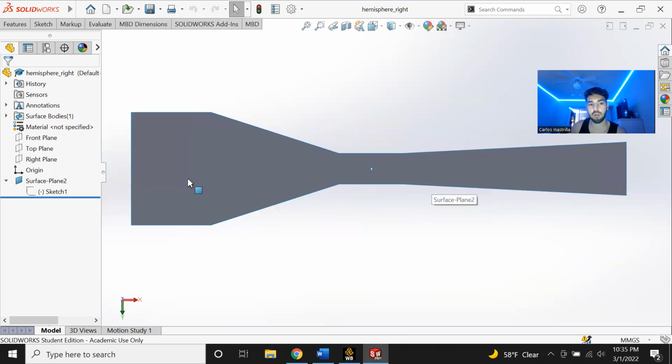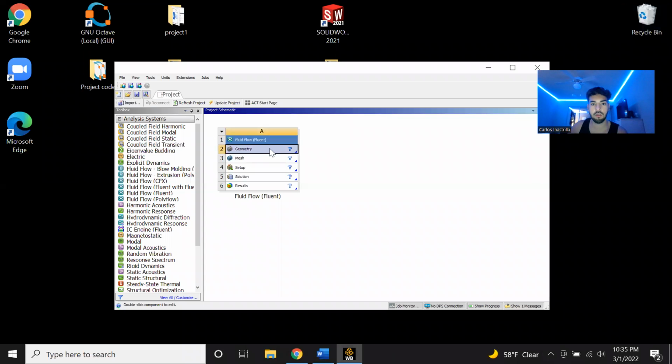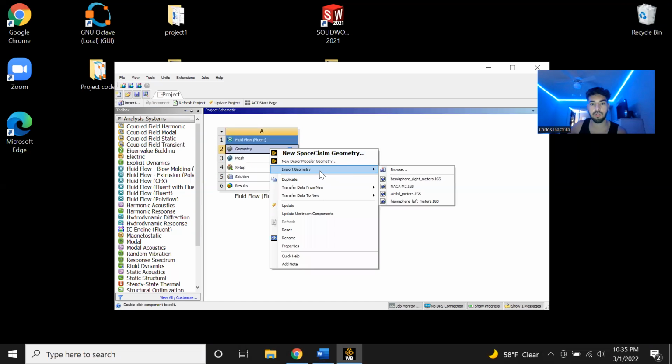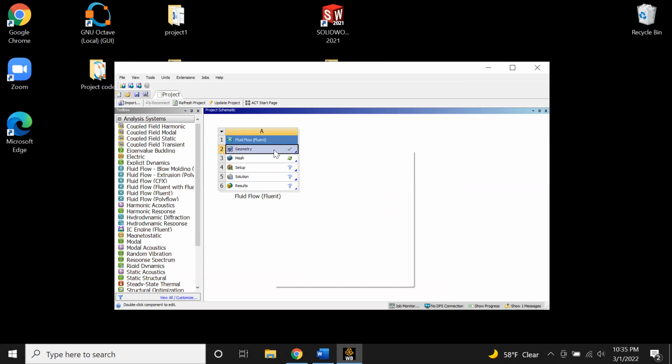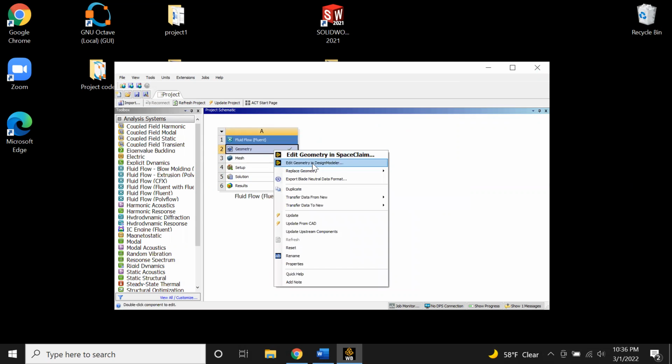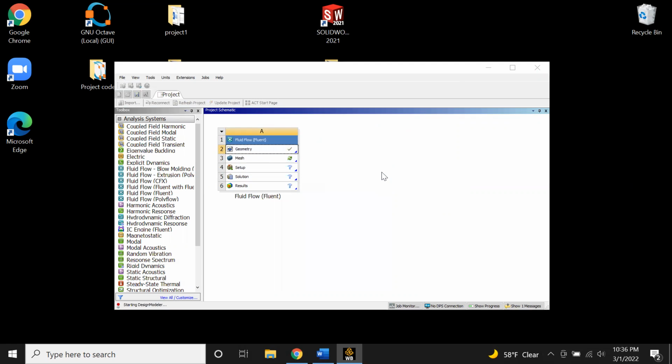And the wind tunnel, this is from project 1, so I just imported that and then sketched over it. So we're going to go ahead and open up ANSYS Fluent and run our CFD. We're going to import our geometry, browse that, so hemisphere right here. We're going to open this up and check out the geometry, make sure it's all good.